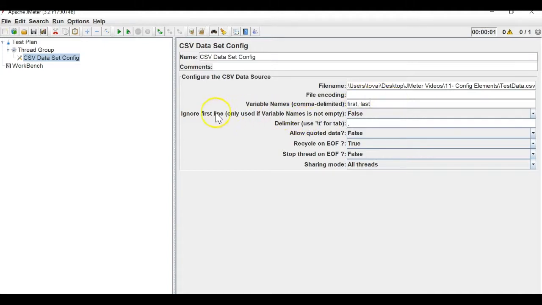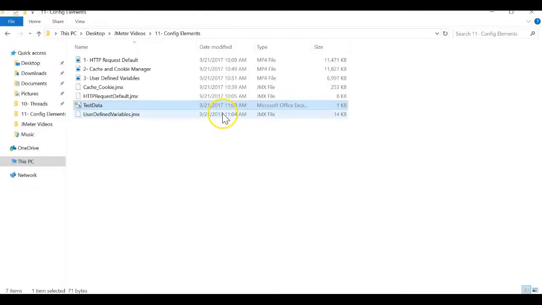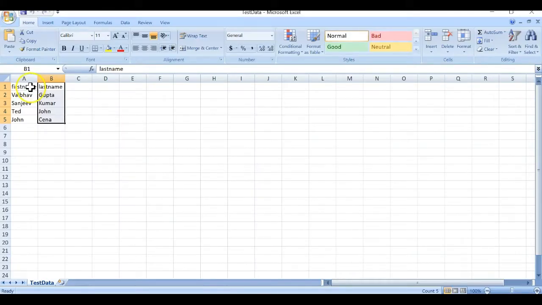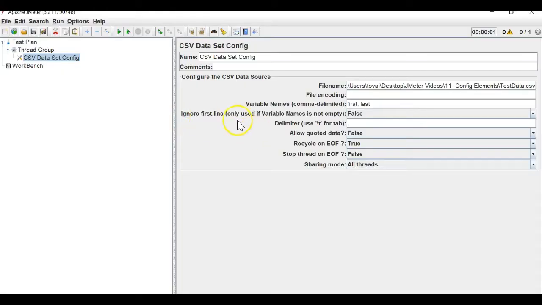Okay, and ignore first line. So yes, we need to ignore, because the first line actually does not have any data. It is actually the column name, right? So it is asking me to ignore first line, so I would say true.